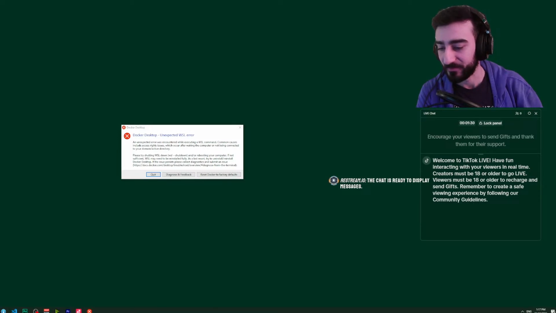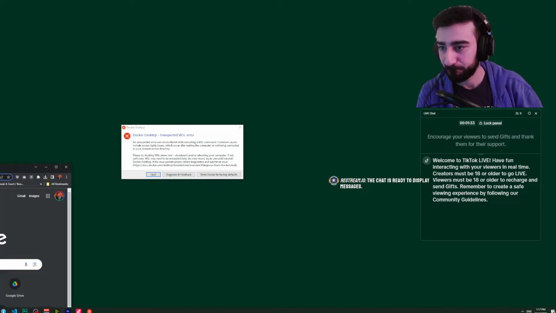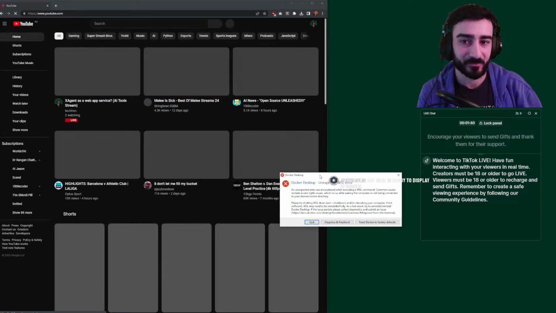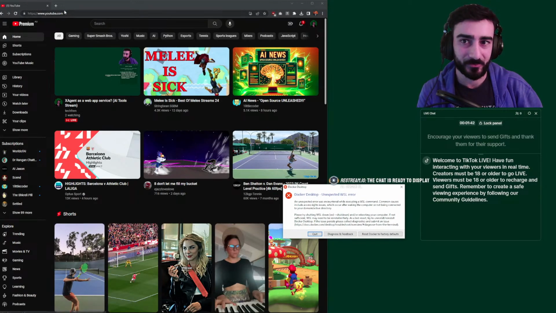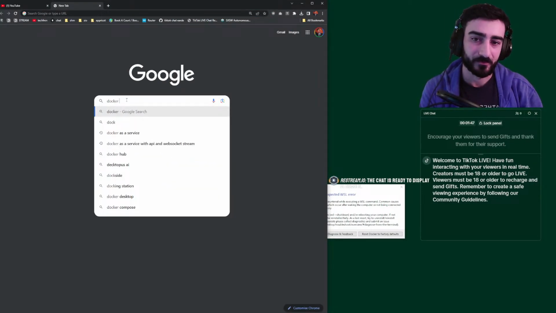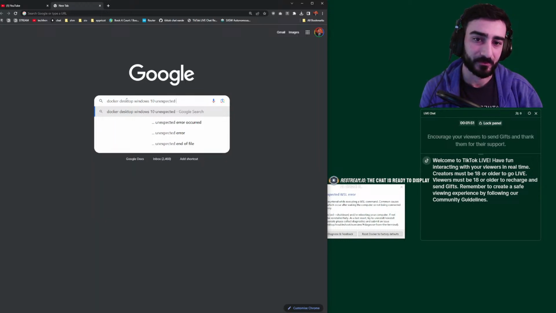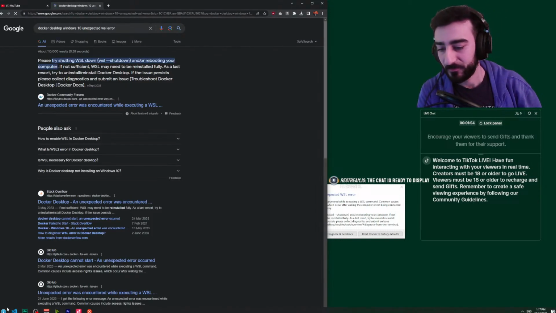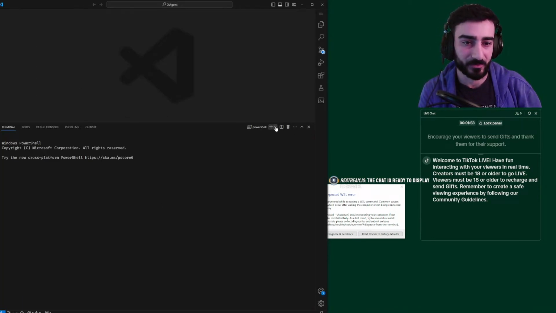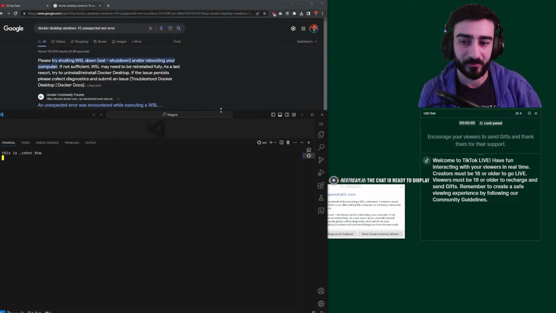I might try to Google the issue, I guess. I don't know if I've ever successfully run Docker on this computer before, now that I think about it. Let's Google this issue: Docker Desktop Windows 10 unexpected WSL error. I guess we could also test if WSL is even working on PowerShell, because I did just update it. Yeah, it's running fine.